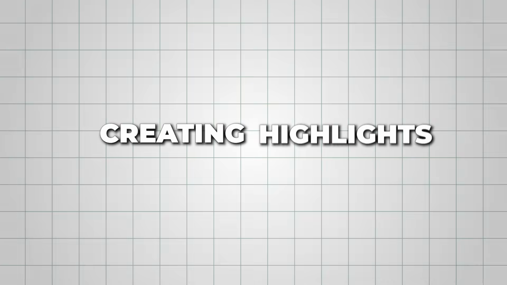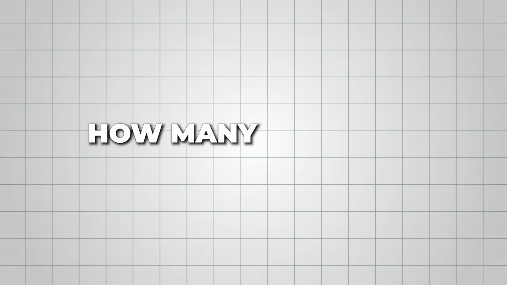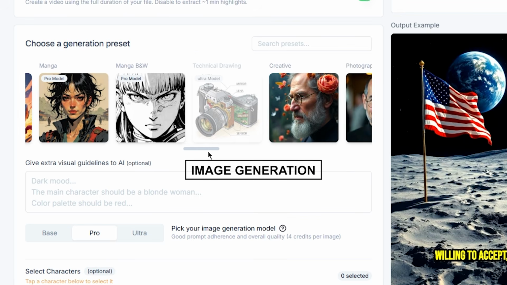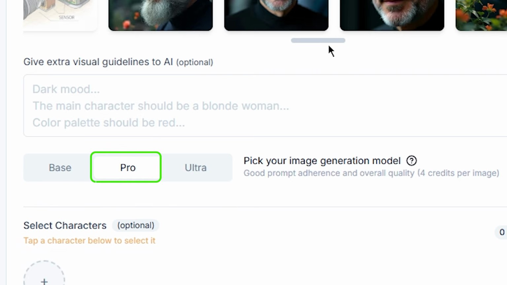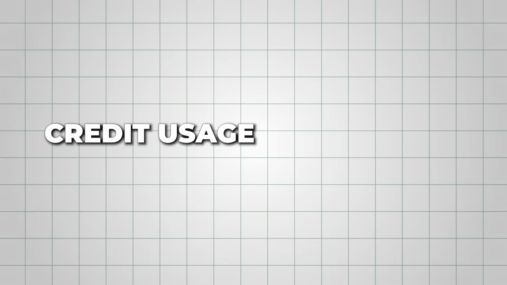If you're creating highlights, select your preferred media style and define how many extracts you want. For image generation, choose the Pro model. It delivers solid visual consistency while keeping credit usage reasonable.